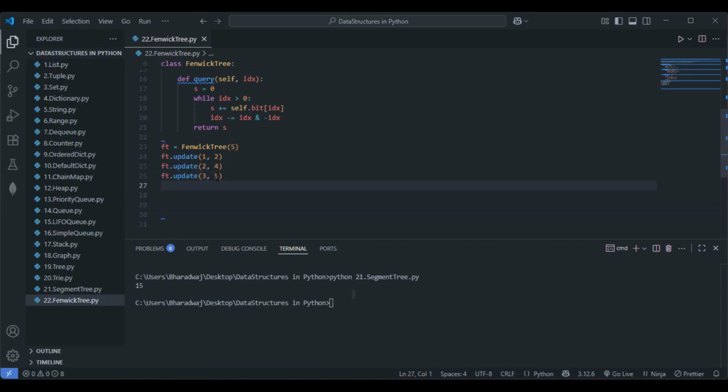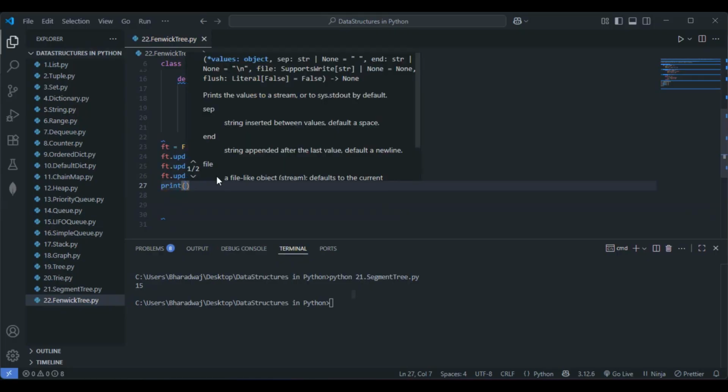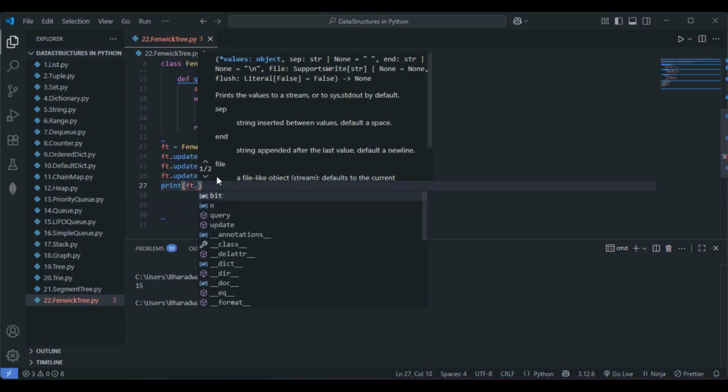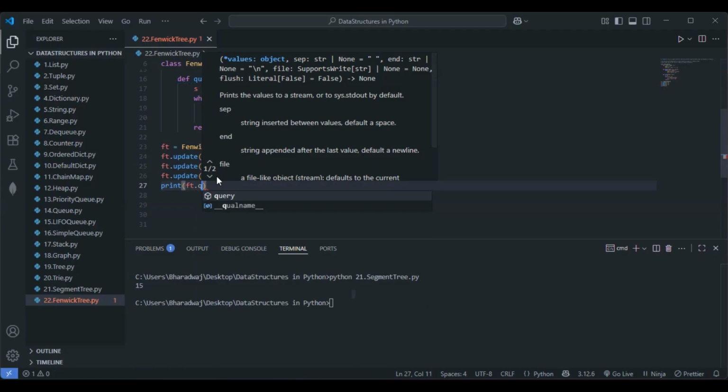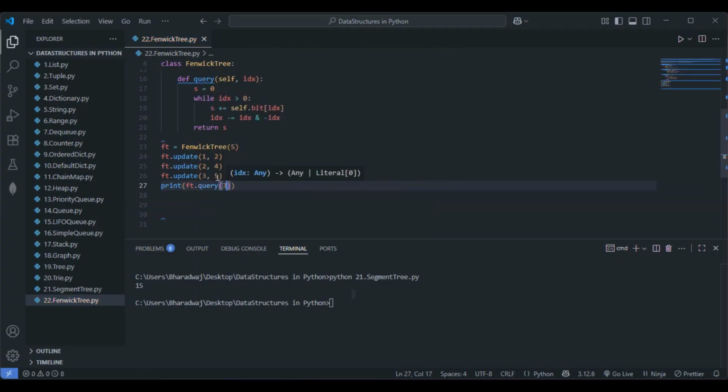Now let's do one thing. Let's query, nothing but let's go with the prefix sum from 1 to 3. So I can just go in this way. Print of Fenwick tree. ft is the variable I have considered. So this one will be query, and let me pass the number 3, right? So we are going with a prefix sum from 1 to 3.